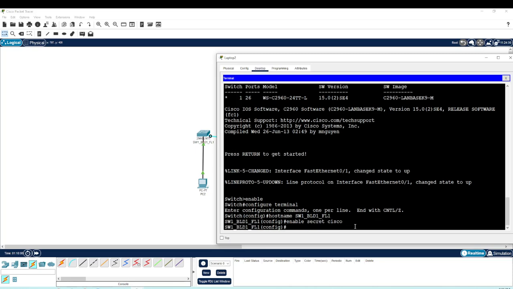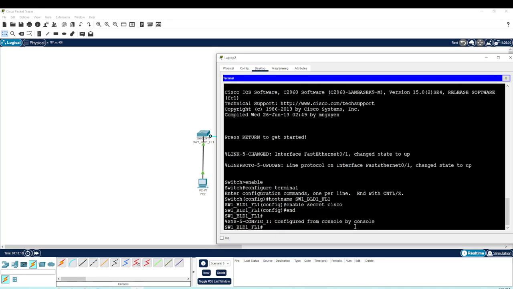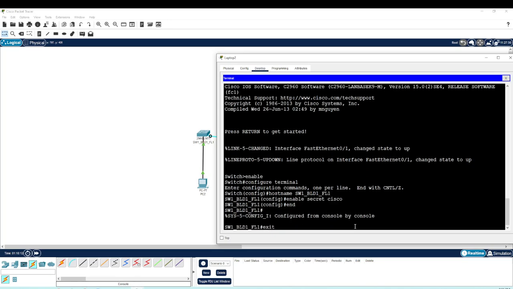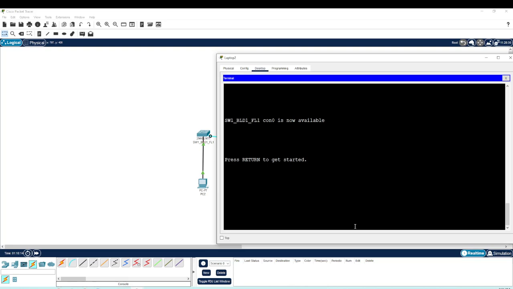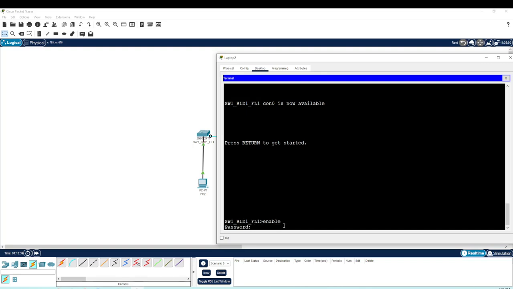Now if I hit enter and type end to go back to the parent level, and then exit one more time, I'm now back at the parent level of the switch as if we had just connected to it. Okay, let's see what happens. I hit enter. Notice the name is still the one I gave it, and we are at the user exec mode. Nothing has changed as far as us getting in yet. Now I'm going to type enable to go into the privileged exec, and when I hit enter, I am prompted for the password we've just asked for.